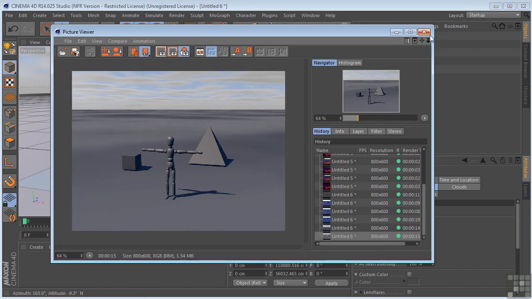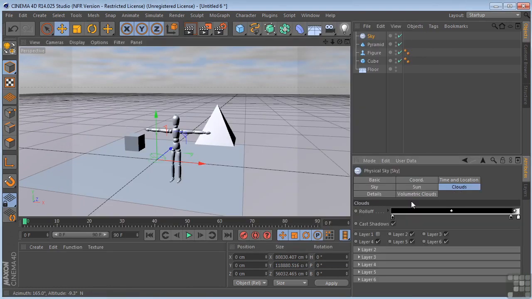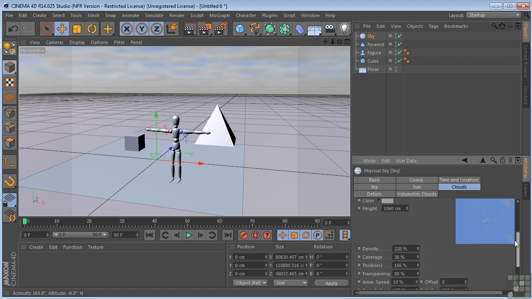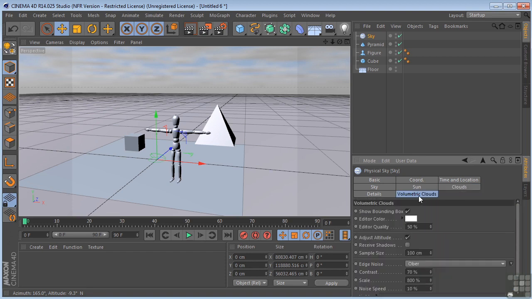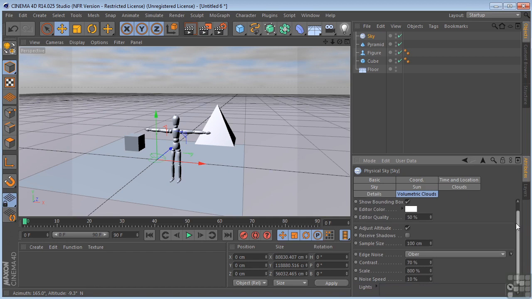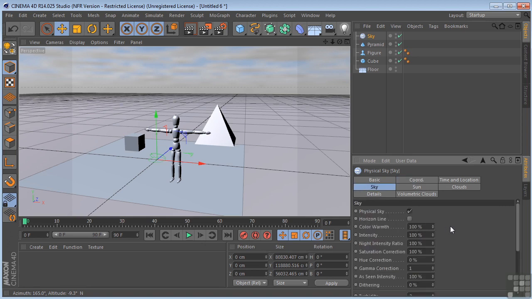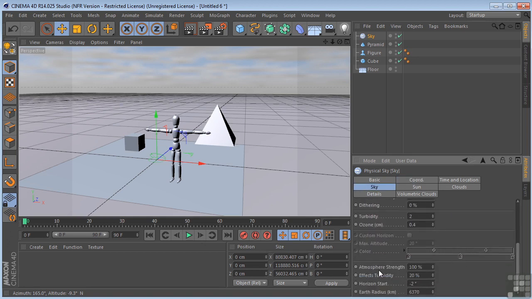Okay. So we can come over here to our clouds. We can control types of clouds that we have, whether they're going to cast shadows or not. We can get very detailed here. Volumetric clouds. So those are clouds that are going to interact with our objects that are in the scene. Let's come back over here to the sky. We can have atmosphere, a horizon. So our horizon is going to have to do with this area right out here.